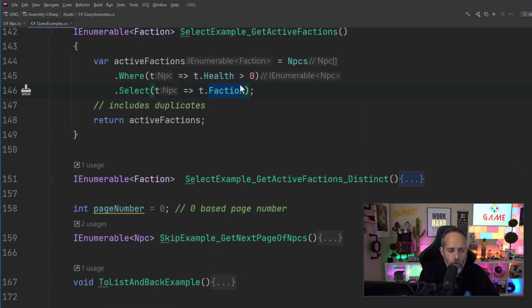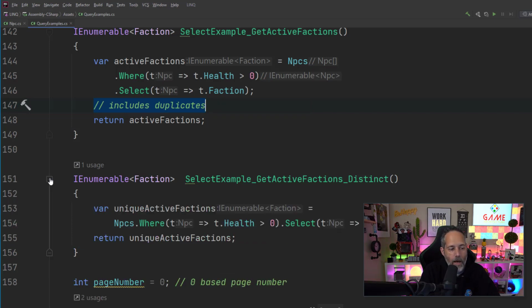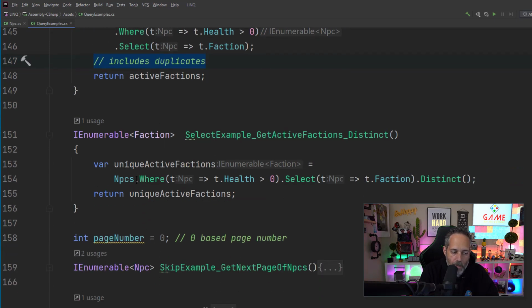Say we wanted to get distinct factions. What do I mean by that? Well, I mean that in this example here, our factions include duplicates. So for every NPC here, we're going to get back an entry of a faction. If we wanted to get back only the factions that still have an NPC alive, we could get back the distinct ones. So we could say the same exact statement, NPCs where health is greater than 0, select the faction, dot distinct, and suddenly we've got up to 4, or 0 if they're all dead.